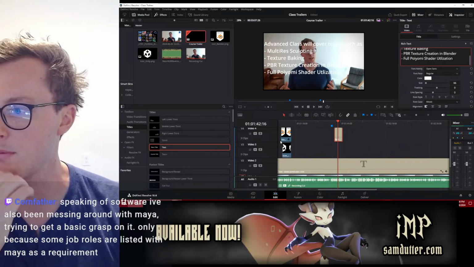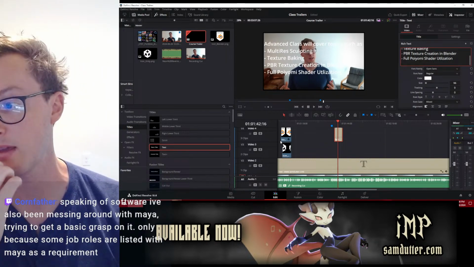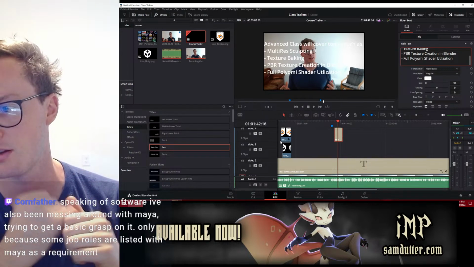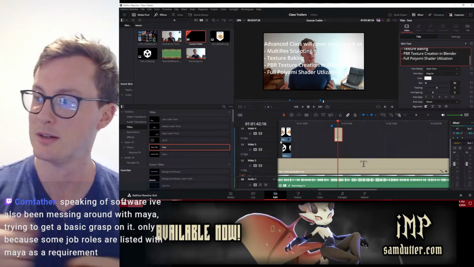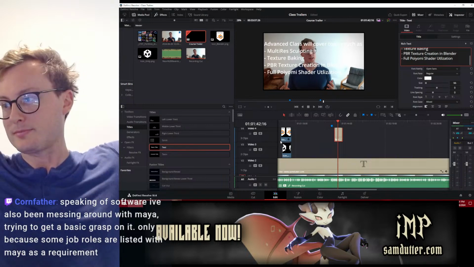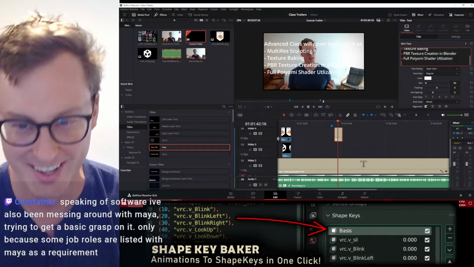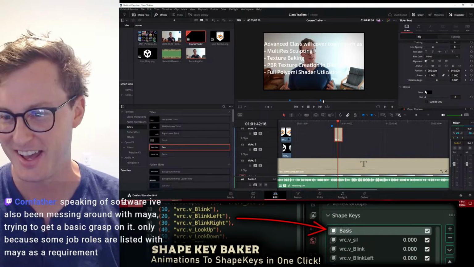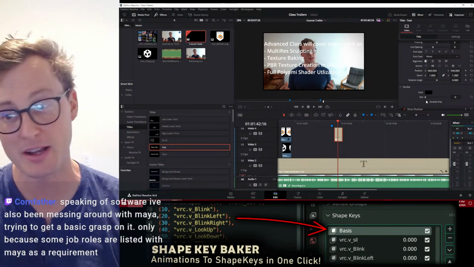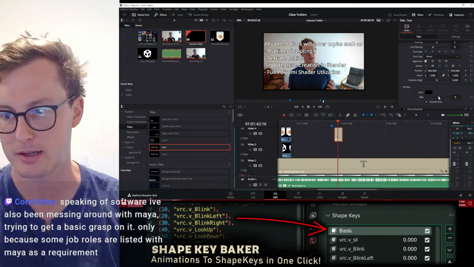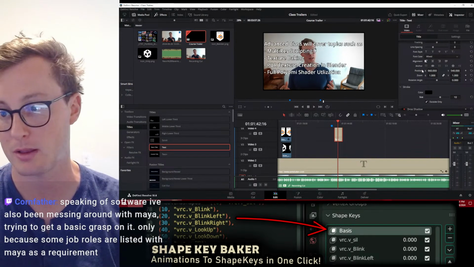Speaking of software, I've also been messing around with Maya, trying to get a basic grasp of it, only because some job roles are listed with Maya as a requirement. How dare you, traitor! Traitor! Just kidding. Maya's good software. I never really used it enough to get a good feel for it, but people make a lot of really cool stuff in it.